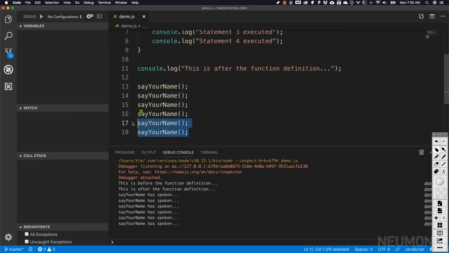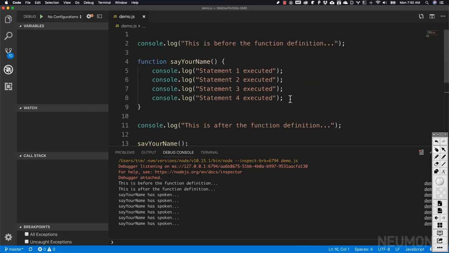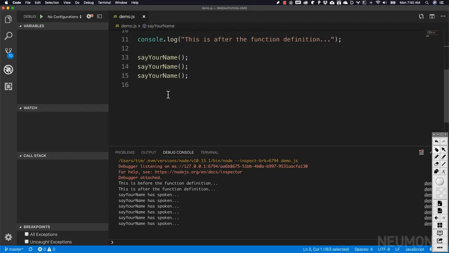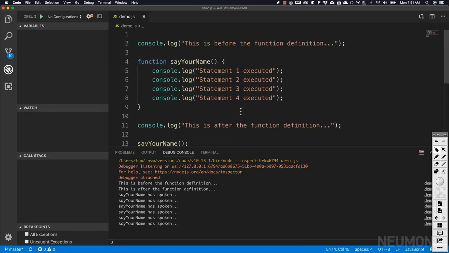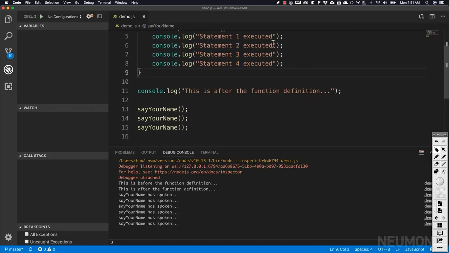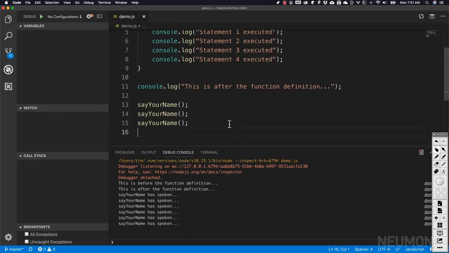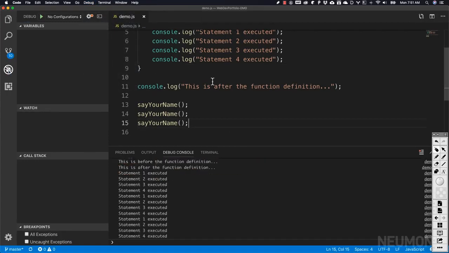Let's make this simpler to count. Let's just say we should see it 3 times. So we should see these 4 statements executed 3 different times. That means we should have 12 different statements executed in total, but they should all say statement 1, 2, 3, 4, and then it should repeat 1, 2, 3, 4, and then it should repeat 1, 2, 3, 4. So let's see if that actually works. Here we go. 1, 2, 3, 4, 1, 2, 3, 4, 1, 2, 3, 4.